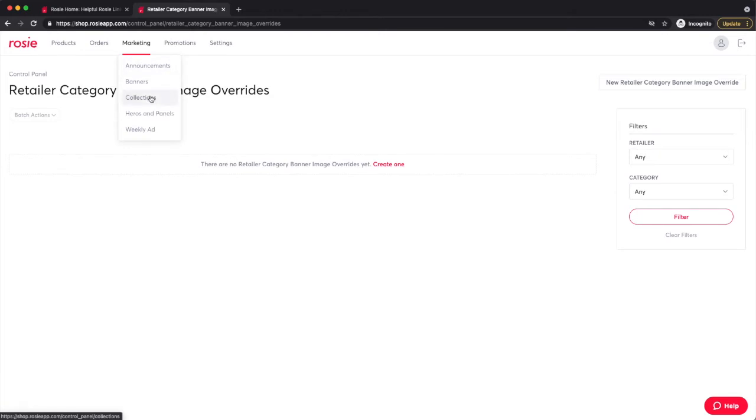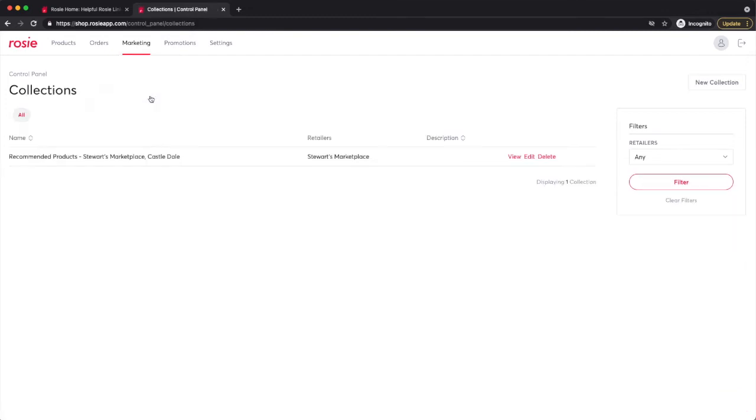Up next in the marketing drop-down is an option called Collections. Stores with marketing panel access will be able to create groups of products to feature on their panels. Even if you don't have marketing panel access, you'll be able to create a collection of recommended products to feature on your dashboard. Simply click Edit if your collection exists, or click New Collection to create one.